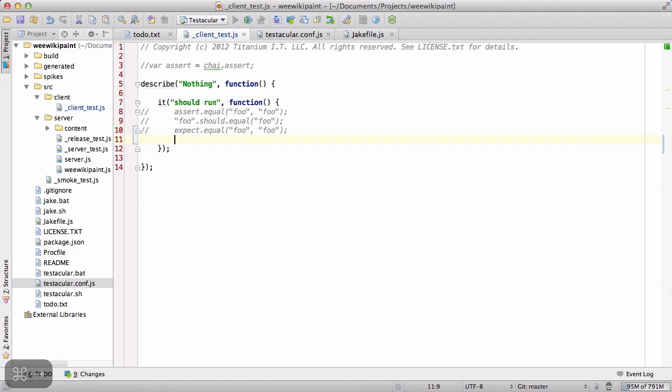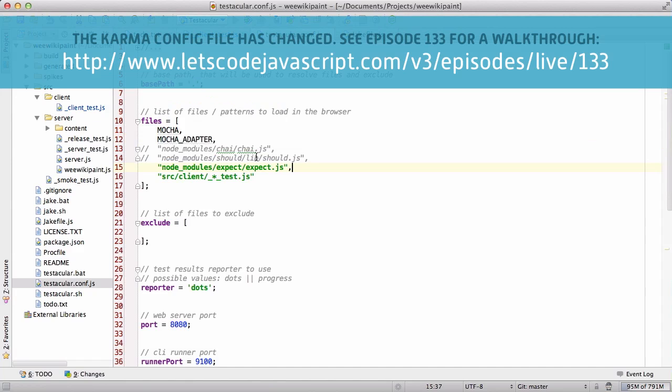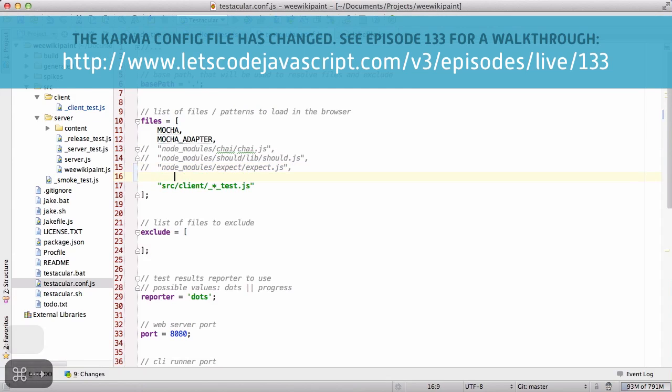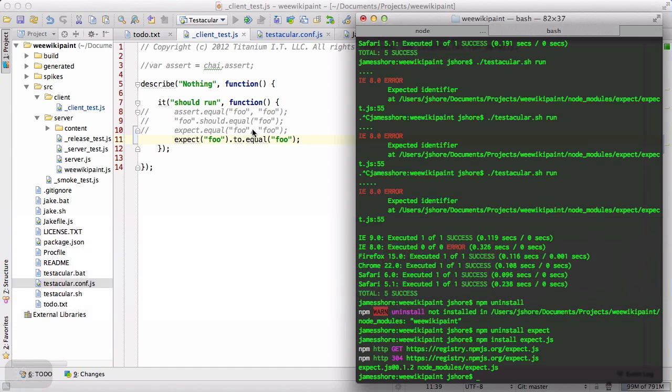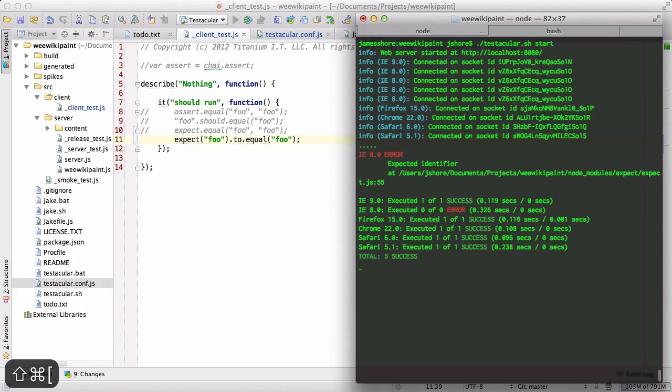First, we'll do it here. It's actually called node modules expect.js. And over here, we now should be able to say expect foo to equal foo. And let's see that work. Actually, we have to restart Testacular.